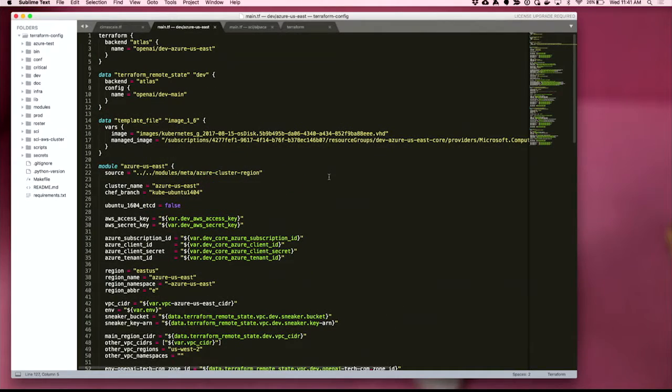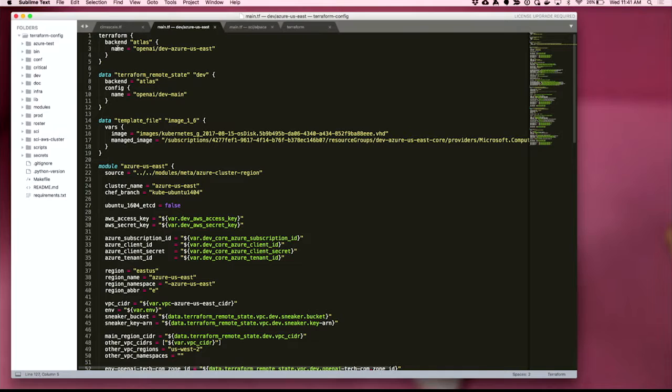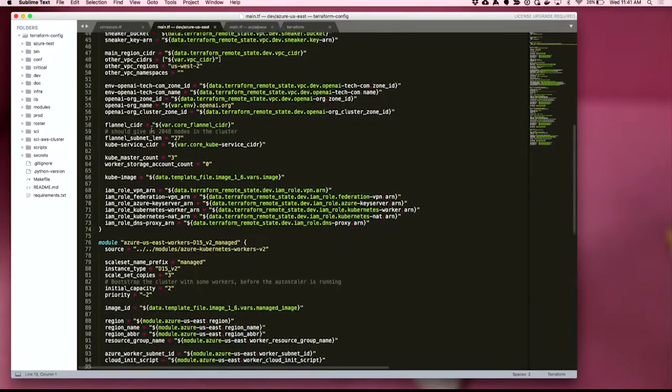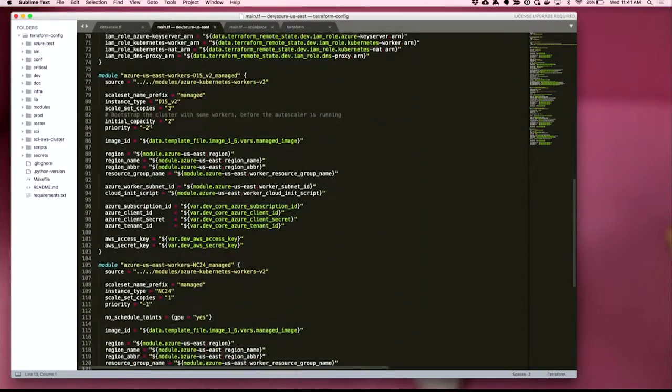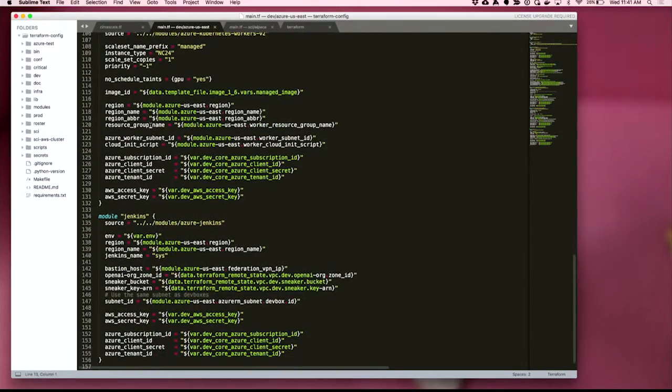Okay, so just very quickly, this is how our Terraform module looks in our dev cluster. We have the Atlas or Terraform Enterprise backend, and we also reference a separate Terraform project that we depend on with our core infrastructure. Then we have the cluster module that brings up the Kubernetes masters and all the networking and stuff like that. Then we configure different types of workers that we're going to use. And of course, we end with a Jenkins module. Man, that's beautiful.